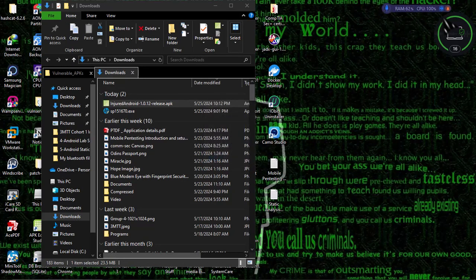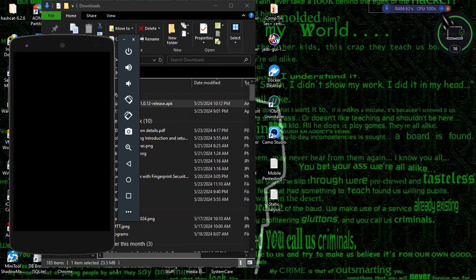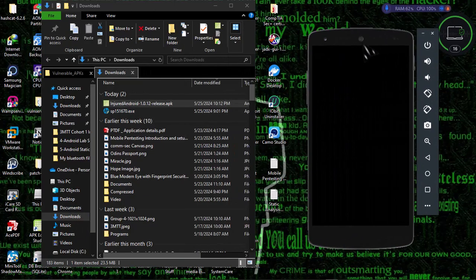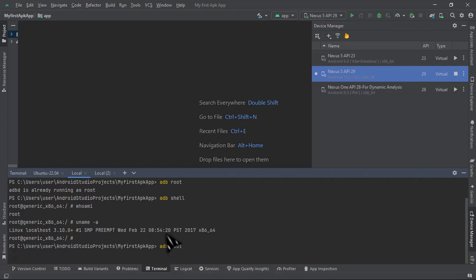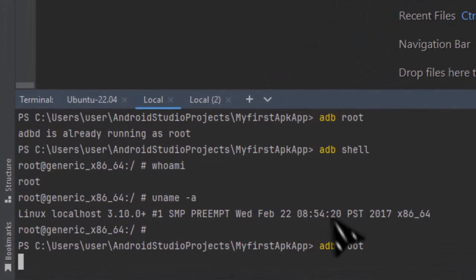ADB shell. So ADB root, it's not that one. If you do the same thing, ADB root, this one has Google Play Store. Let's see what it's going to say. So it says ADB cannot run as root in production builds. This is a production build because it has Google Play Store.